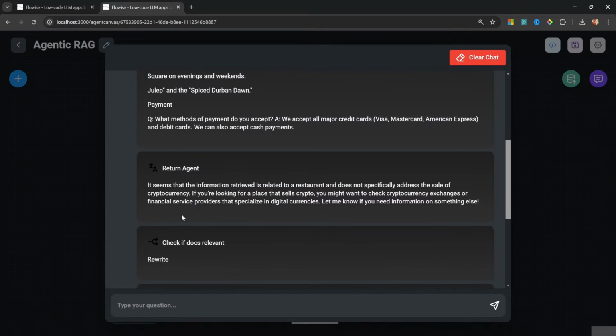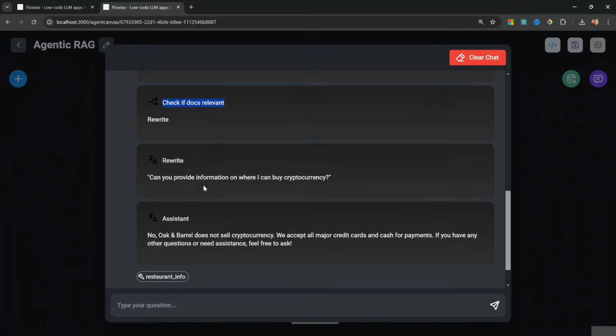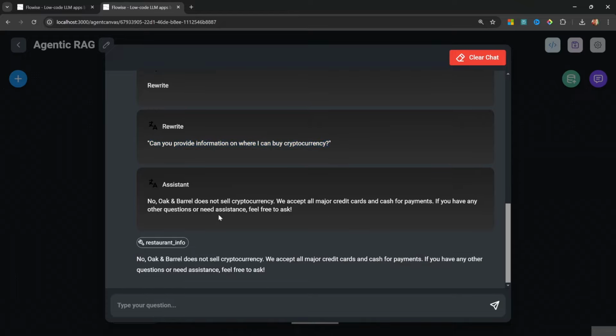So when we go down with the process, we can now see that the conditional agent determined that the documents fetched from the vector store are not relevant to the user's question and is therefore calling the rewrite agent to try and rephrase the question. The rewrite agent then rephrases the question in an attempt to get a different output. Then finally, we do get a response saying that Oak and Barrel does not sell cryptocurrency.